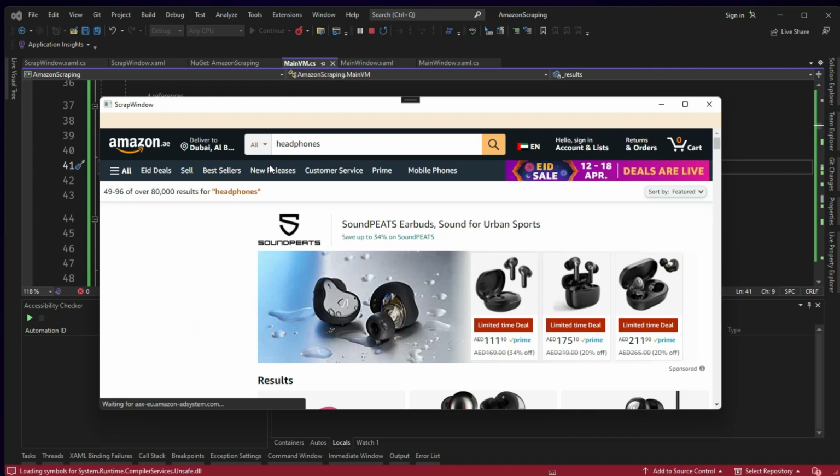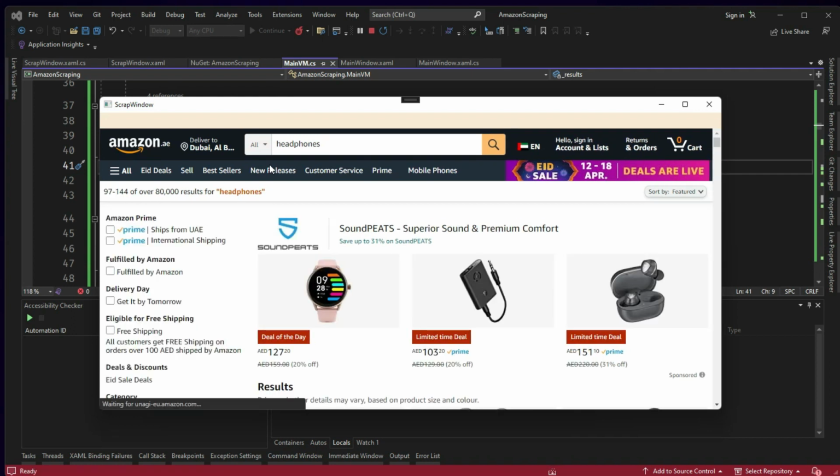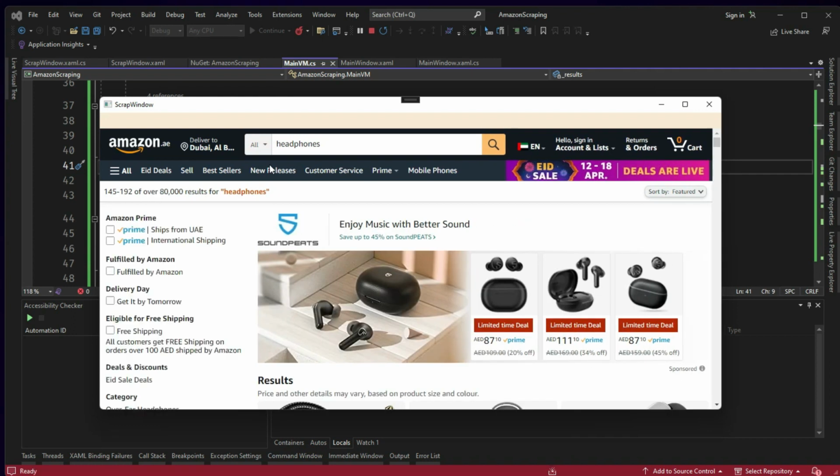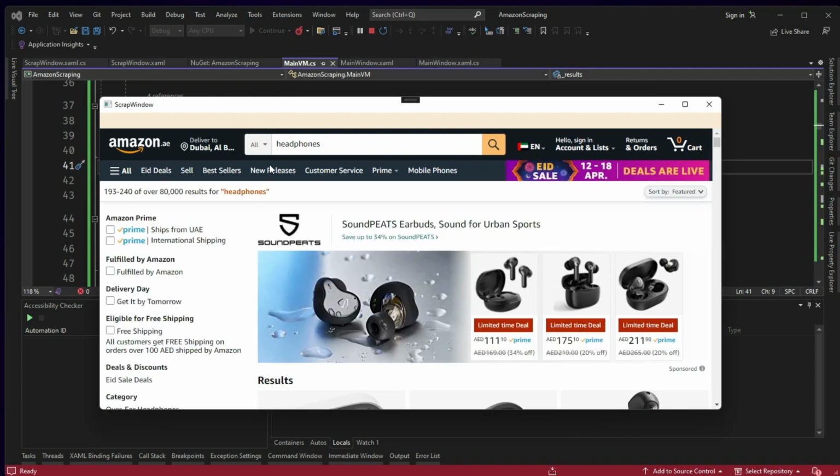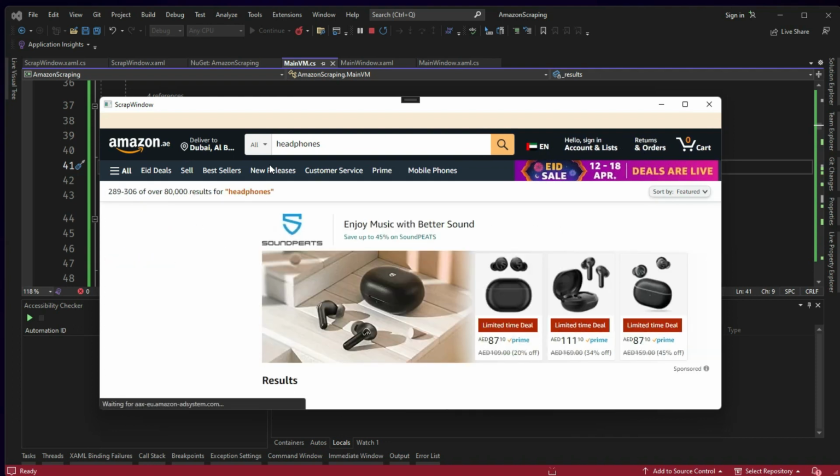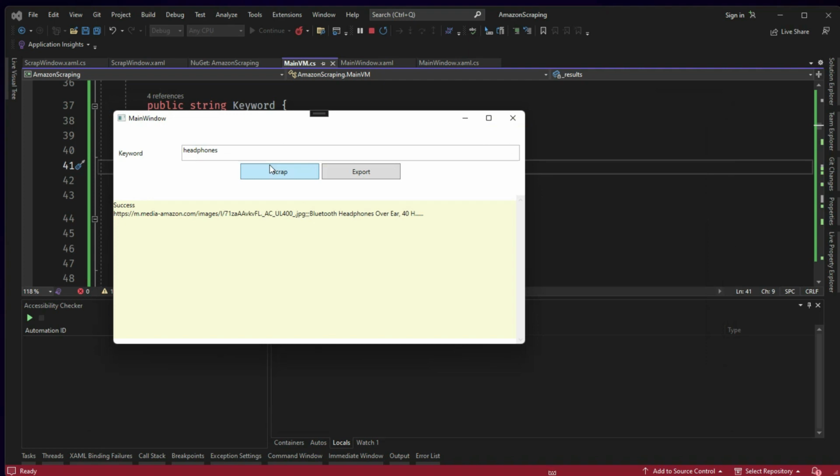So I think page 1, 2, 3, 4, 5, 6, 7. Okay, everything is page 7. So success, this is the one. Export.